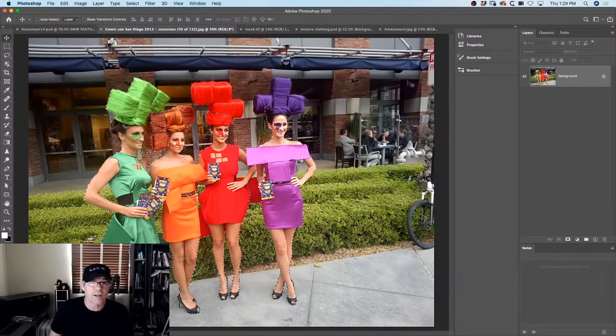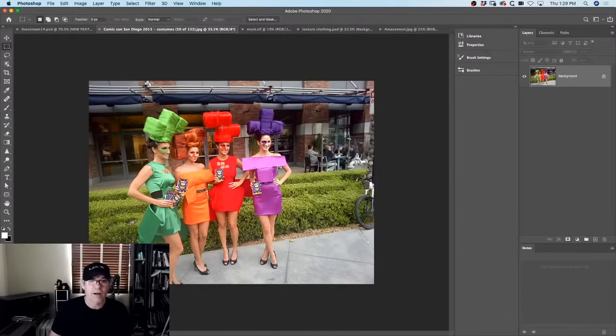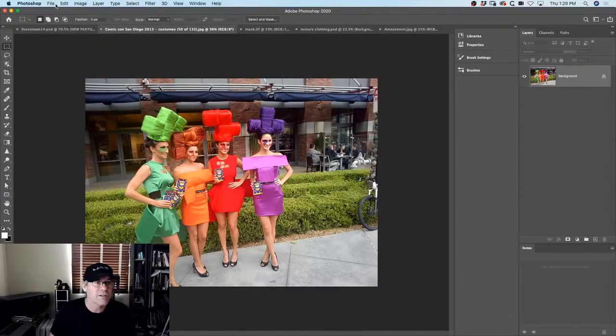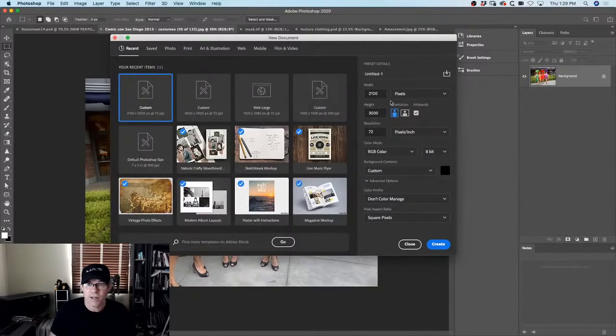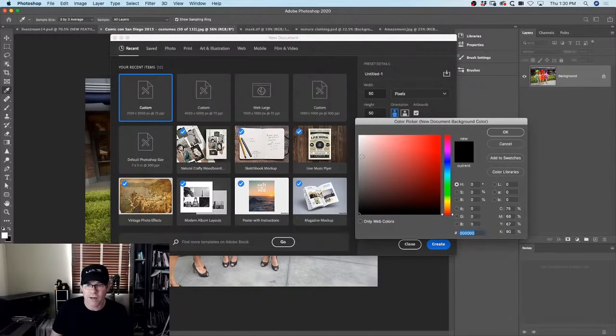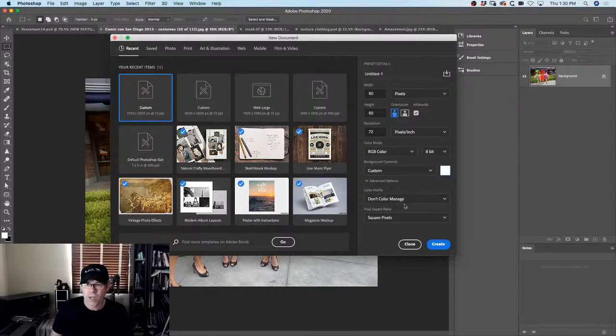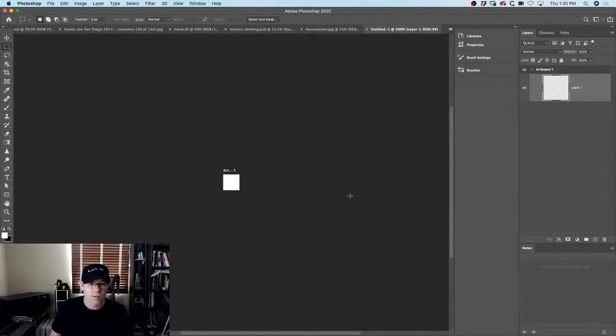Now let me show you another thing that is really nice inside of Photoshop. I'm going to show you how to create a pattern. We're just going to choose File, New, and create a small pattern. Let's do 50 pixels by 50 pixels. The background doesn't matter, it could be black or white. Let's click Create.